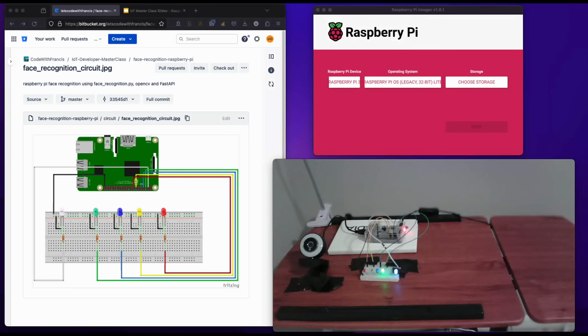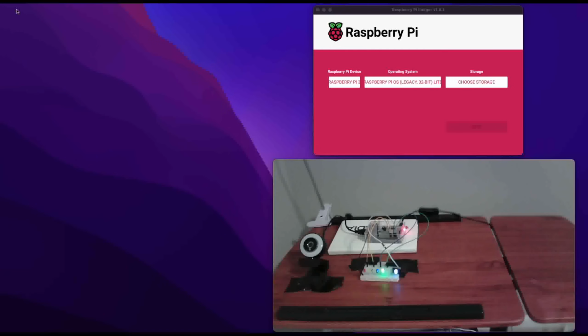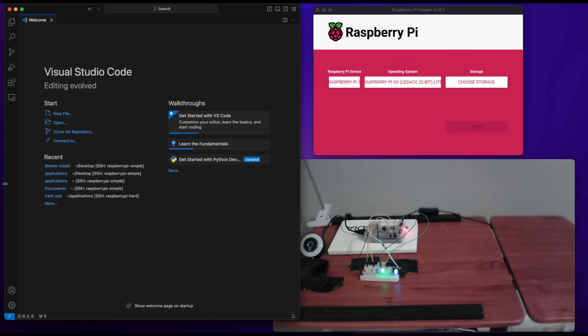So we have now waited about 4 minutes. It's past 4 minutes already. So let's try and connect to our Raspberry Pi over SSH. So I'm going to open Visual Studio Code, and we're going to use that to load our code. So let's try to connect.